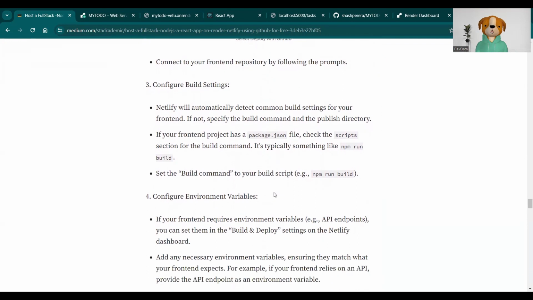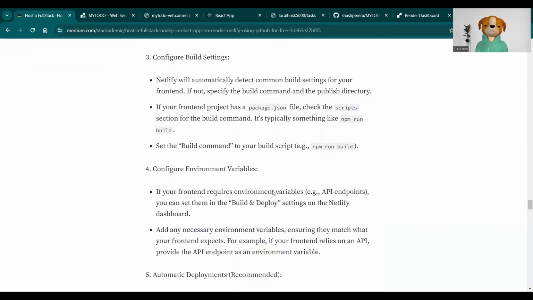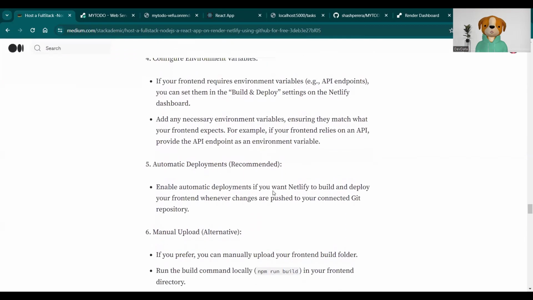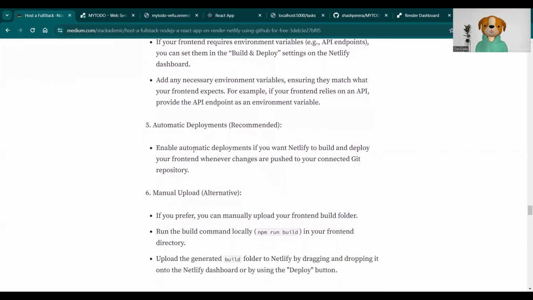Now you have to add the scripts, start and build scripts, as we did before in backend deployment. If there are any environment variables, you can add those as well. And you can enable automatic deployments. So whenever you commit something and push that into the GitHub repository, it will be automatically deployed and your website is updated in real time.